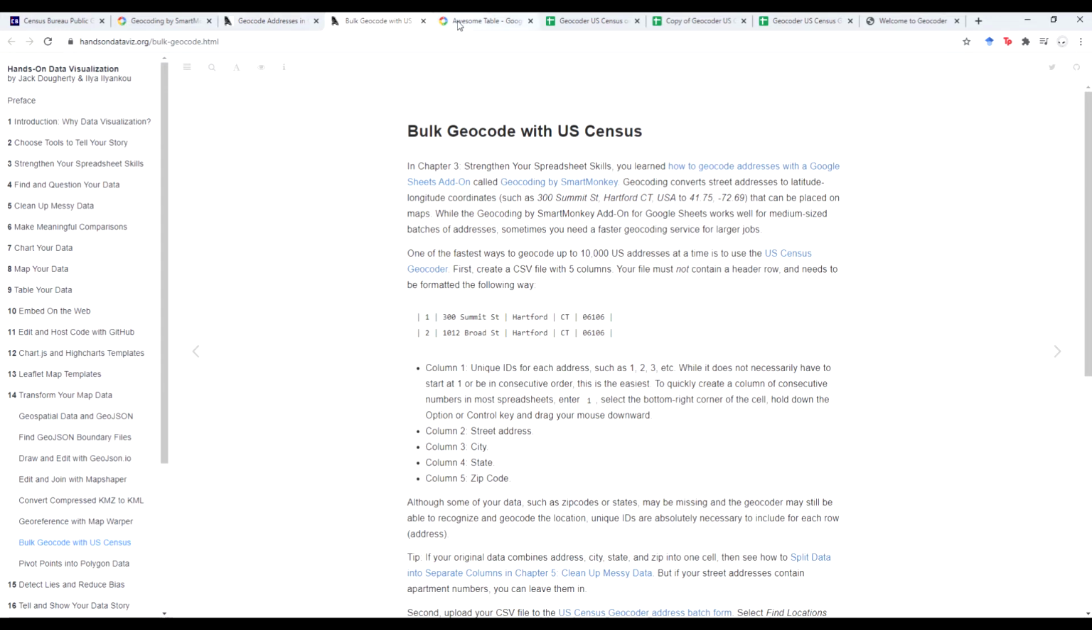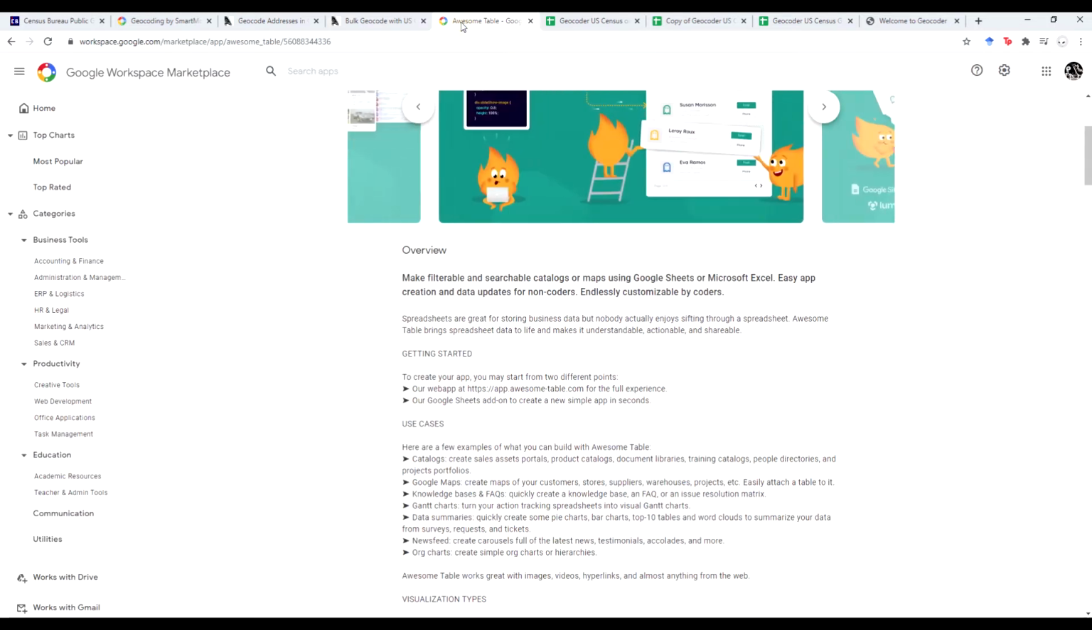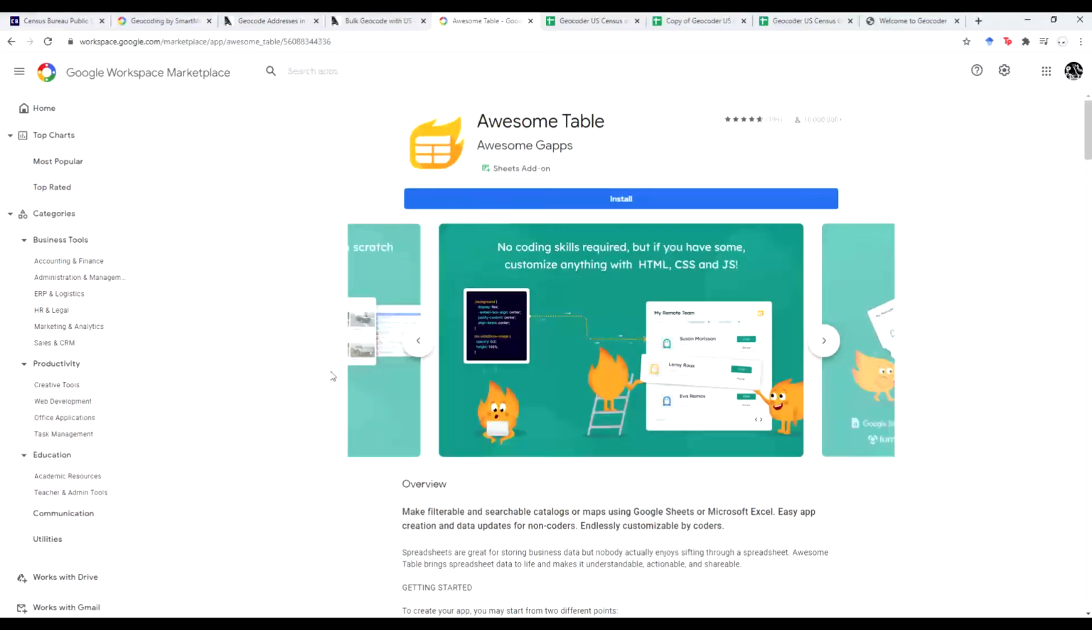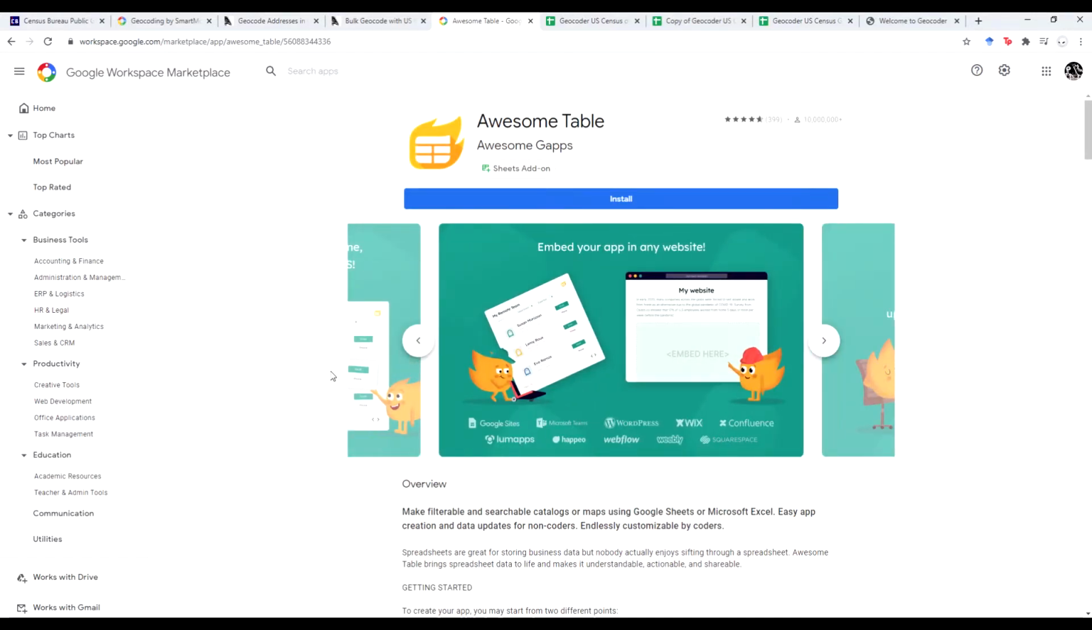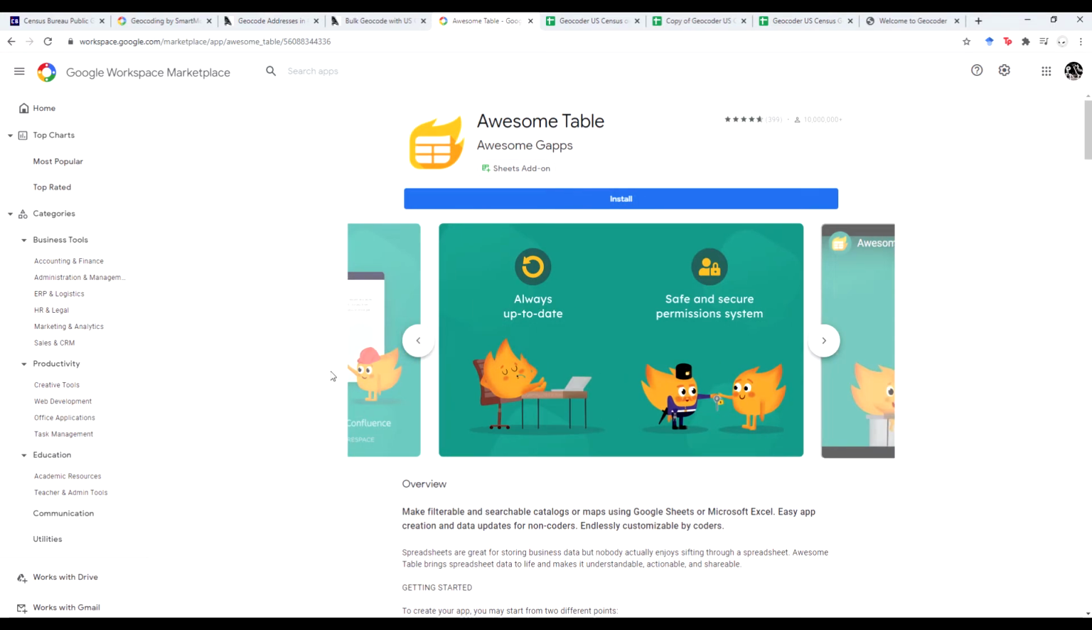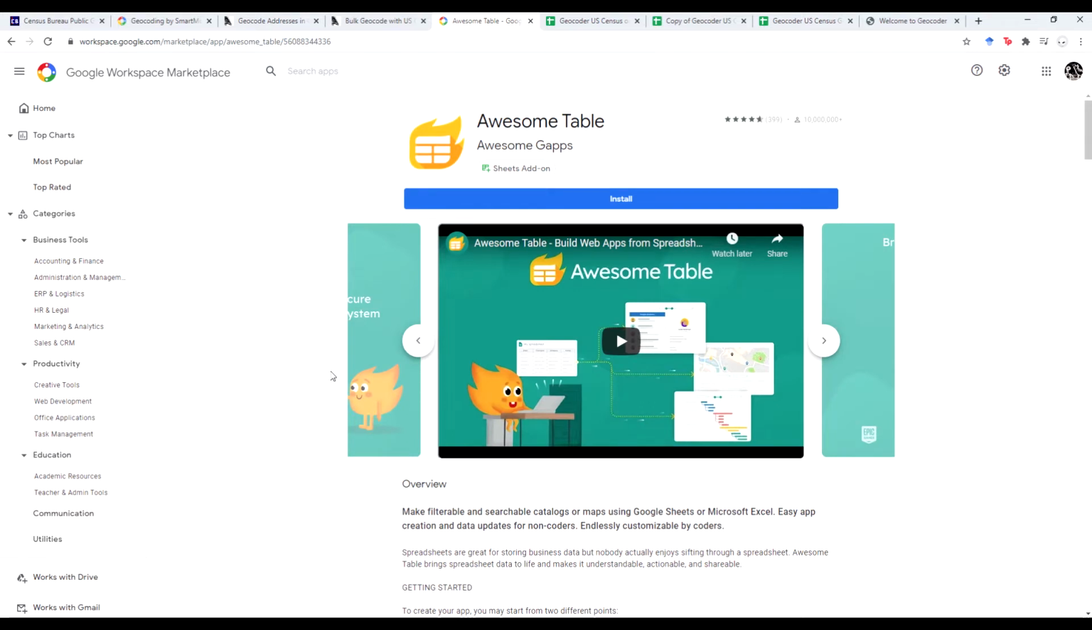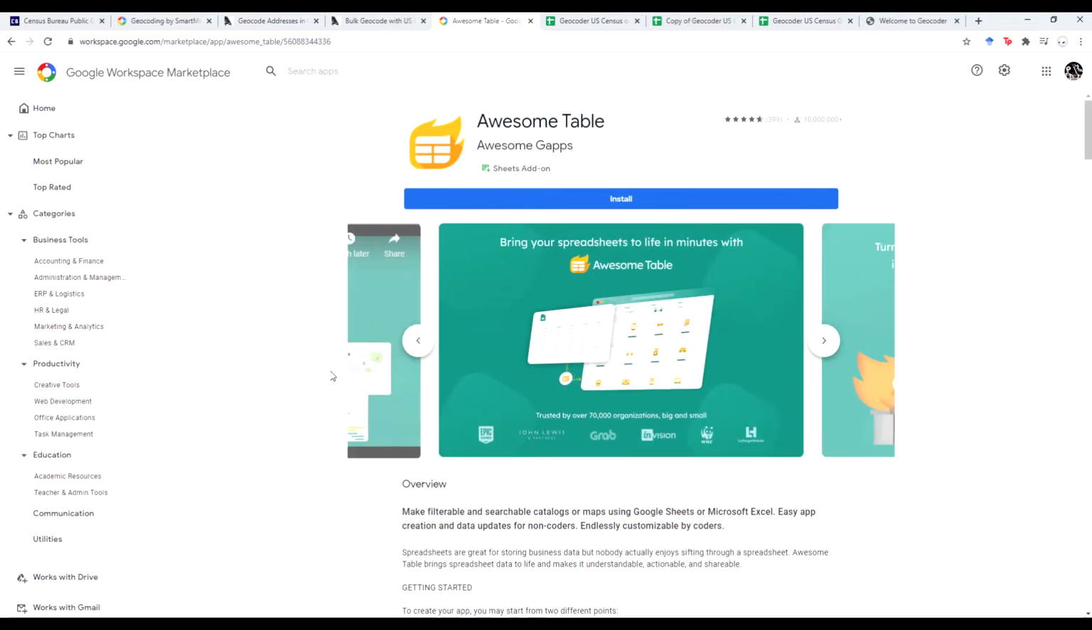The other one that I found to be super helpful is just called Awesome Table. Same as the other one that I just mentioned with SmartMonkey, this one has the ability to geocode data for you and visualize it. So both of these are add-ons within Google Sheets. They pull up when you click on Manage Add-ons, and you have the option to use them. With that, I'll get into each one of those and show you how you can use them.